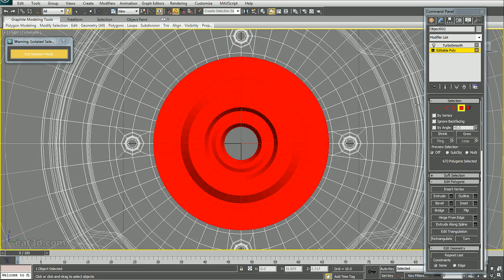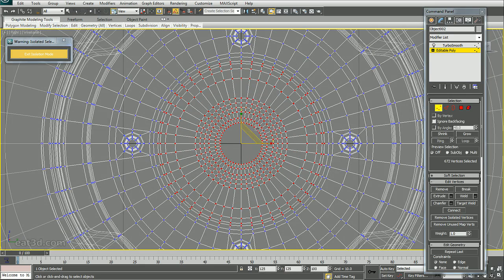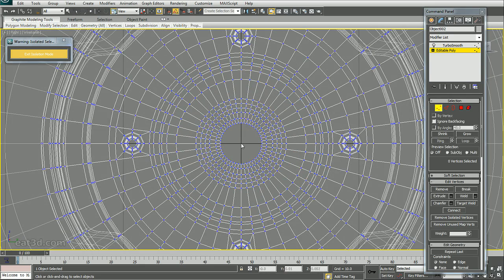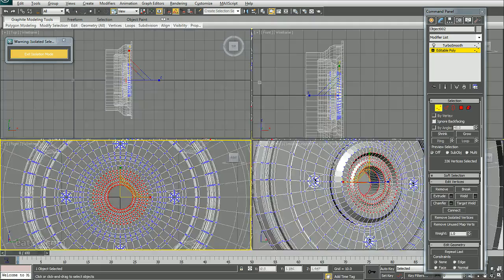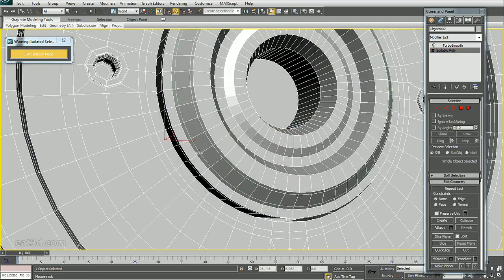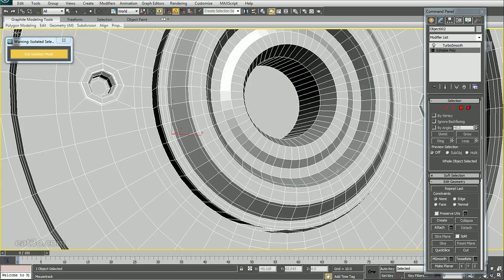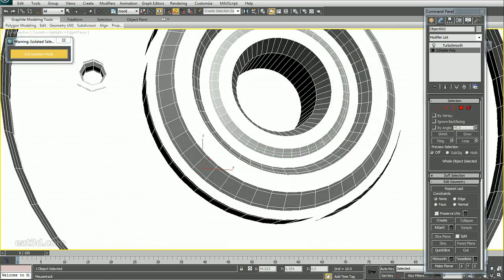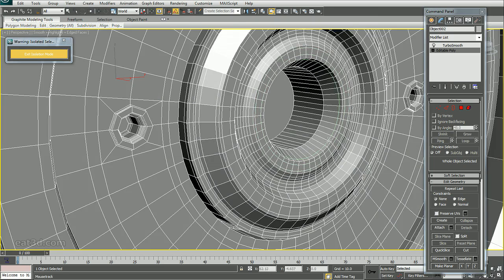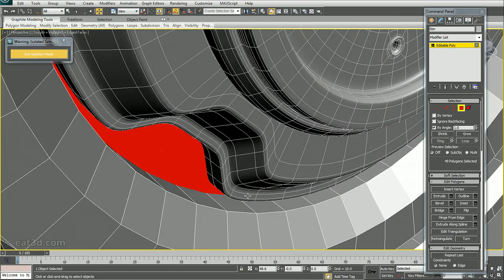And this is way too small. Just going to scale this up and grab all the center here. There we go, and scale that up. That looks a bit better. There we go. Light turbo smooth, that looks pretty good.